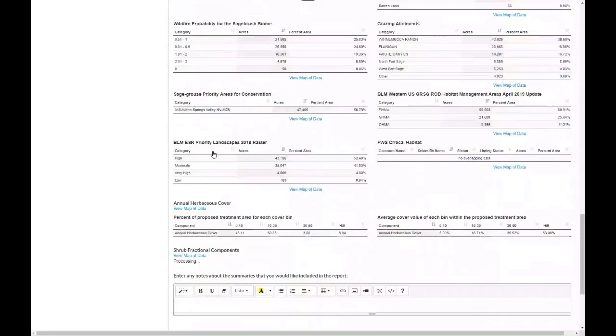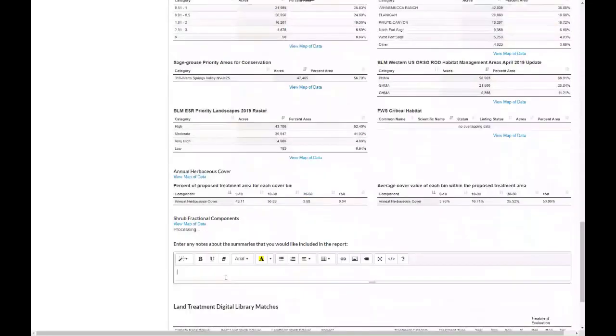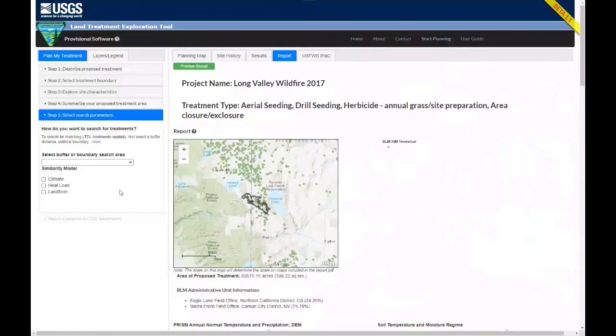The next step of the exploration tool allows you to tap into the LTDL treatments. This is where we're going to start searching for legacy data. We do that first by selecting a bounding distance. We have over 50,000 treatments in the LTDL, and that's far and away too much information for a single resource manager to try and think about. So we first filter that down by some area. You can show results from only your field office, district office, state, and so on.